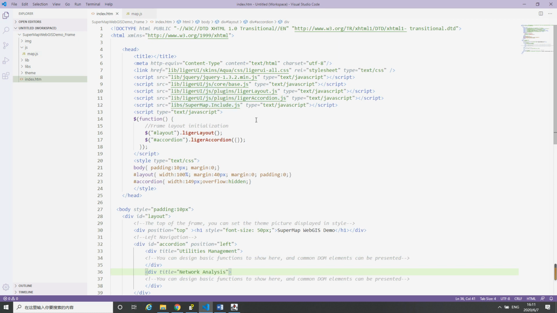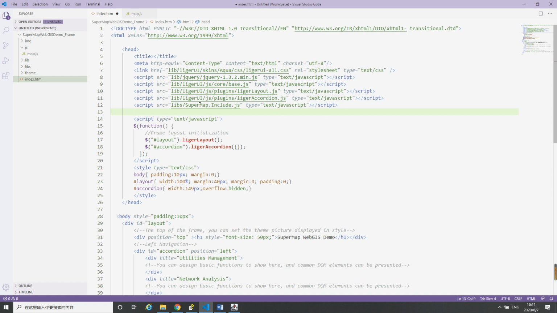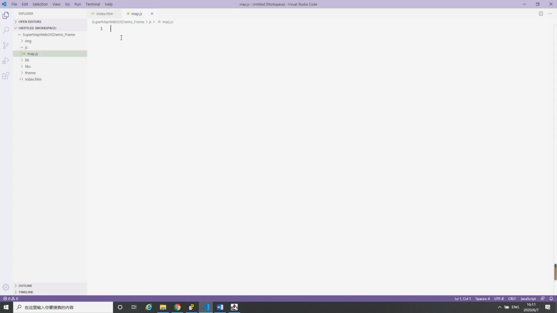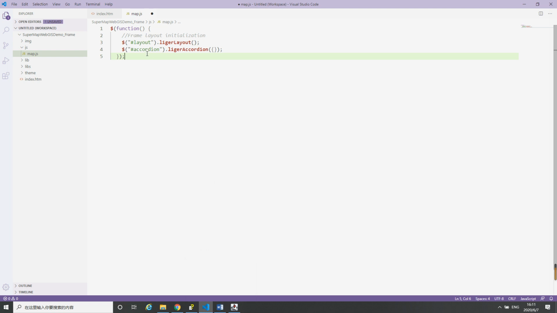Find the index, and we put it under the supermap includes JS. Here we need to reference this map.js file, and then we copy this function, the layer layout and layer accordion. We copy this script to the map.js file, and then maybe I need to explain the layout and accordion, these two divs.